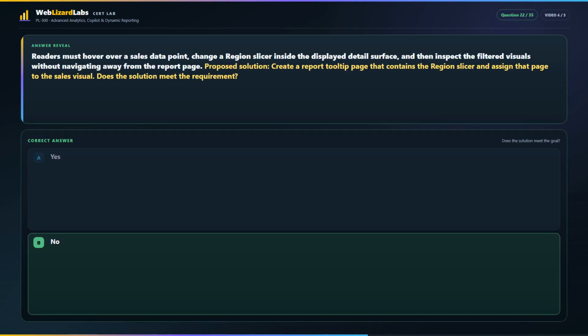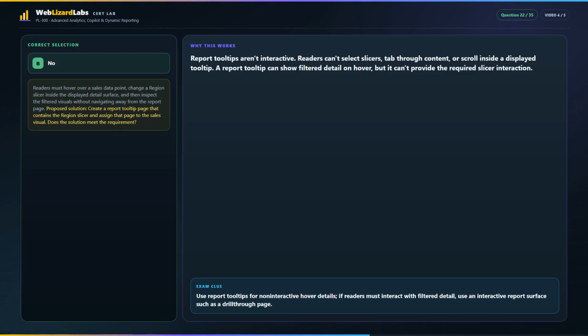The correct answer is B. No. Report tooltips aren't interactive. Readers can't select slicers, tab through content, or scroll inside a displayed tooltip. A report tooltip can show filtered detail on hover, but it can't provide the required slicer interaction.